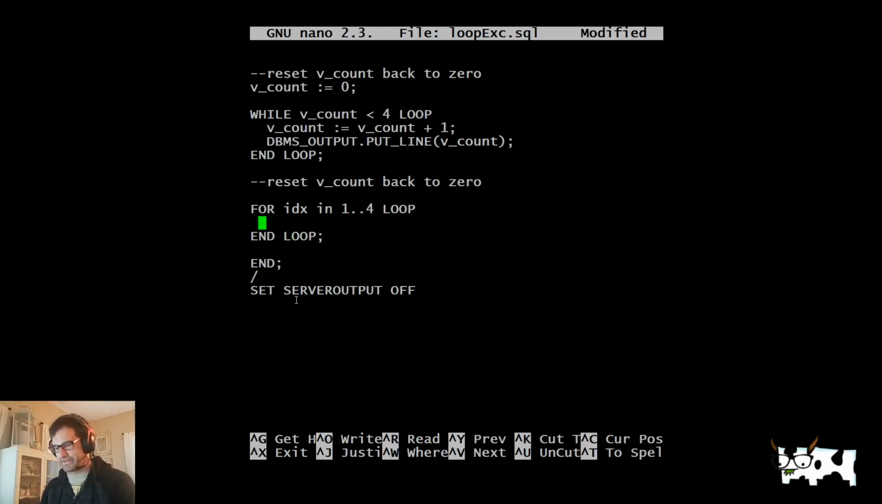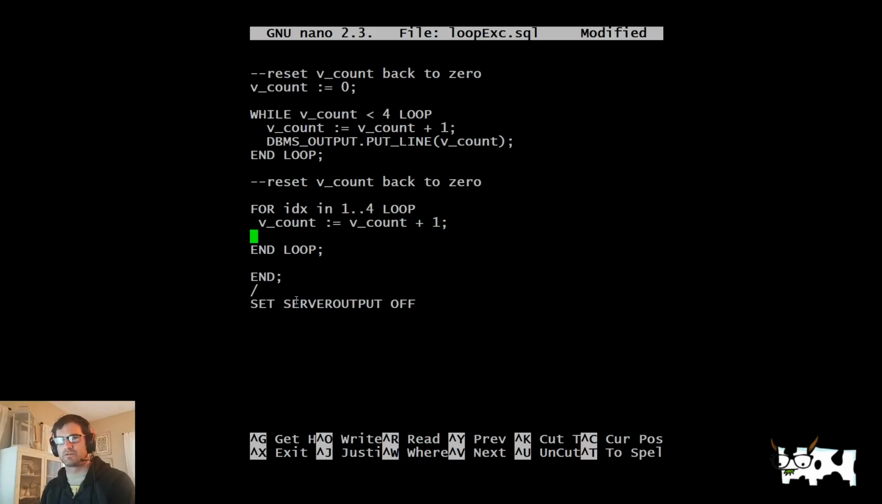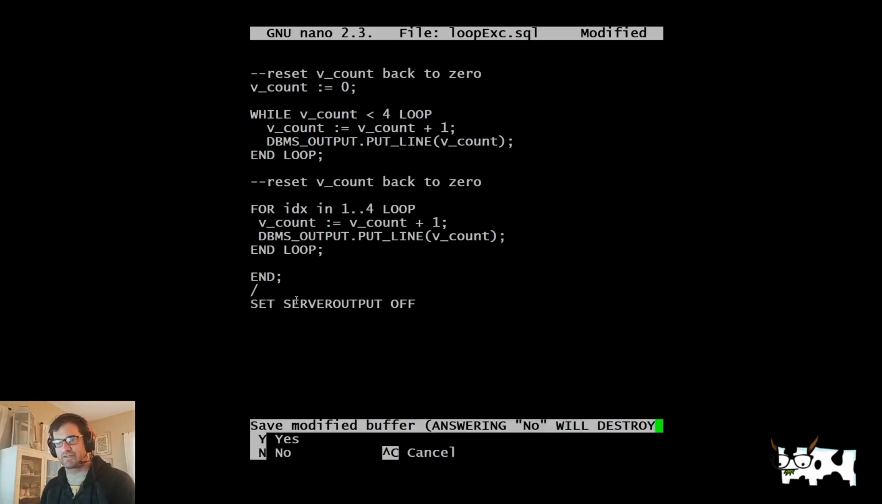and now we're going to write that same statement. v underscore count, colon equals, because it's an assignment, v underscore count plus 1. And then we're going to go dbms underscore output dot put line. And let's make sure that I spelled this right this time. dbms output put line, parentheses, v underscore count. And we're going to put a semicolon there. Let's go ahead and run that and see how this one acts.